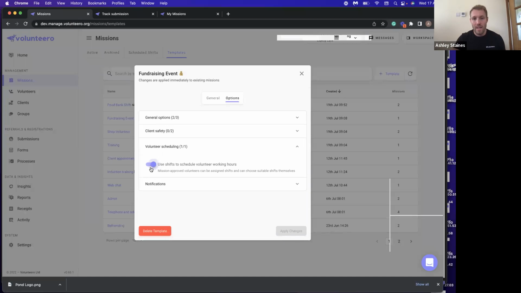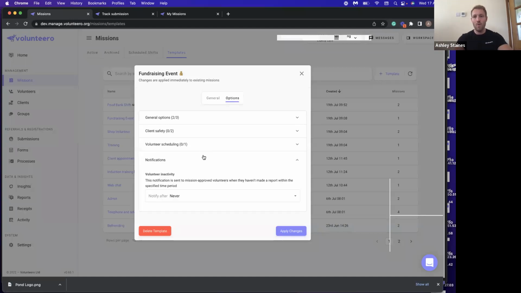Scheduling. Is this the type of thing that's recurring? So maybe this is a one-off fundraising event, therefore we don't really have a recurring shift pattern or rota that goes behind this. But for a lot of your types of volunteering work, that may well be the case, right? They come in either the morning or the afternoon slot, Monday through Friday, every week of the year, okay? And I'll show you how this works as well. And then the very final thing I wanted to touch upon here is notifications.